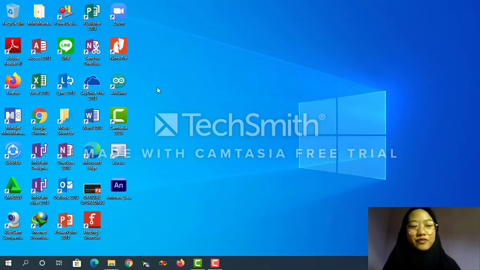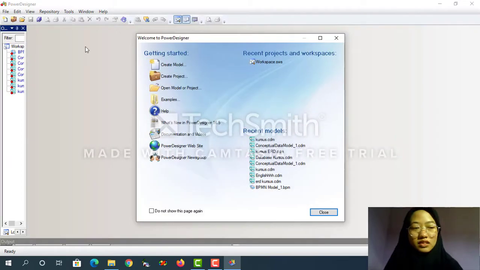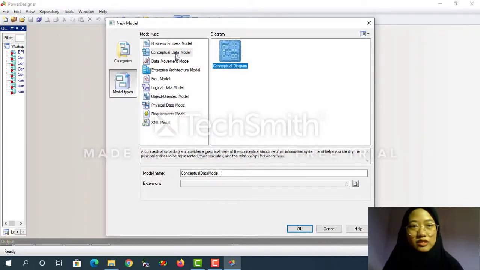Firstly, open the Power Designer application and wait until it's open. After it's open, select Create Model. And after that, select the Conceptual Data Model and Conceptual Diagram and change the name. And click OK.